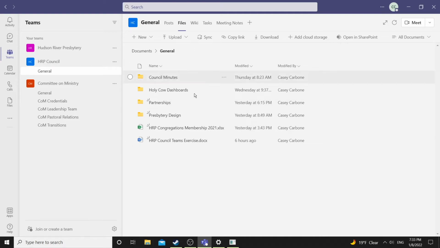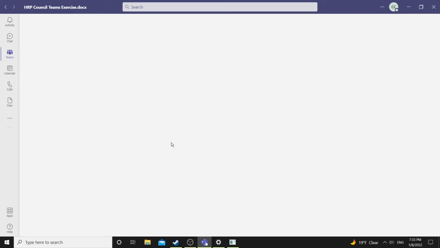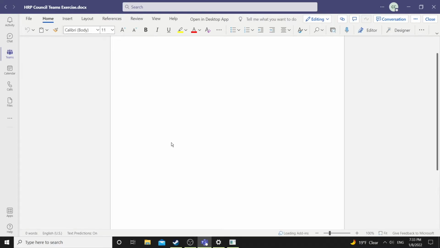The last portion we are going to cover under Files is working with an actual file. Part of the exercise for the Council training is to find and locate HRP Council Teams exercises, which once again is located by clicking Files and finding it under the General section. If I click now HRP Teams exercise, you will see it opens up to a blank Word document.